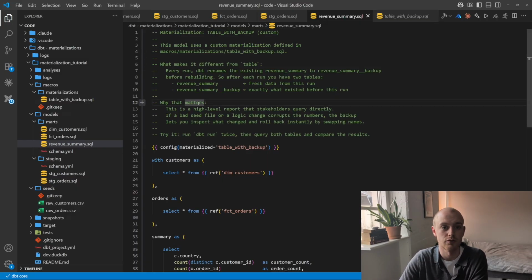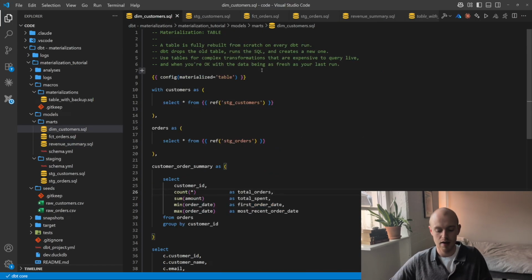At Quiver, we use this to maintain referential integrity, which basically means that we have rows that reference each other. If we drop the table, then those references break, and we want to make sure that they don't. So we have a unique insert pattern, and that's how we use the custom materialization. And those are the 5 different materializations in dbt.